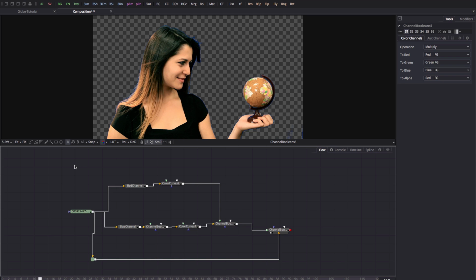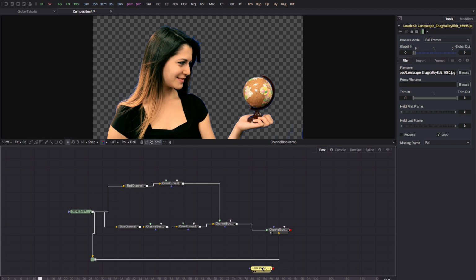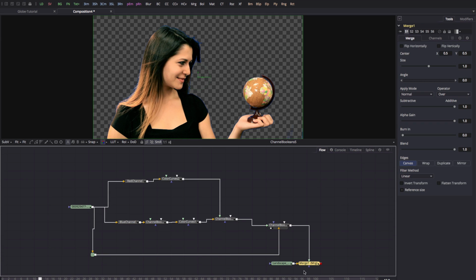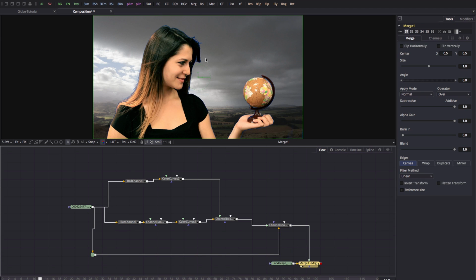So I'm just going to paste in a background, put it here, and then pipe the output of this keyed image over my background, and then let's look at that merge.